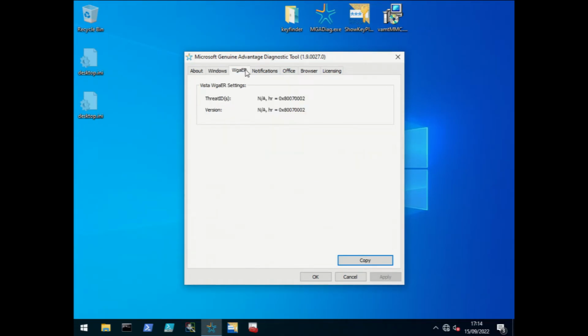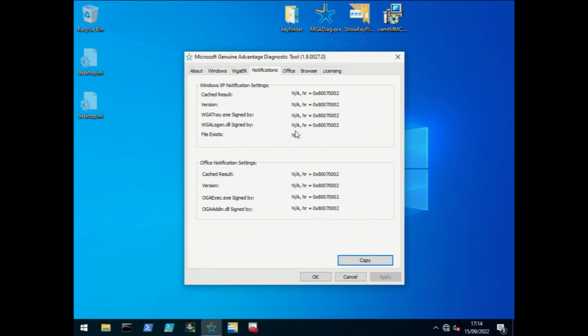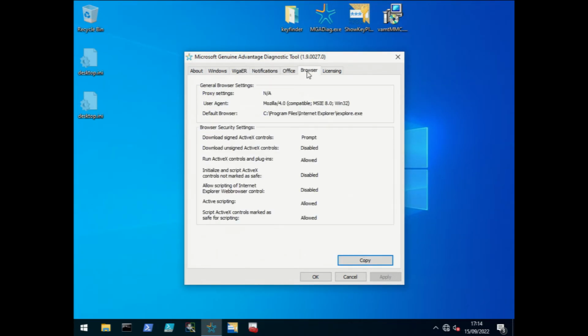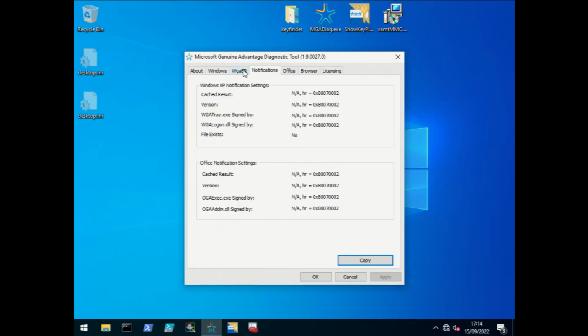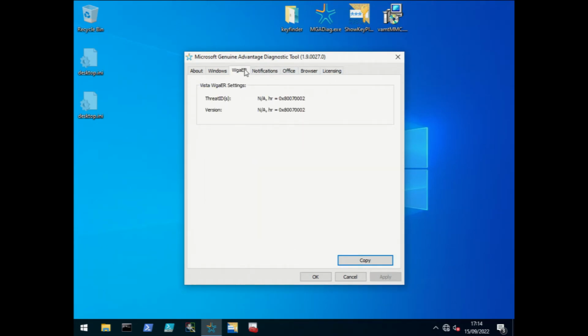There's not much else that's useful here. You can see it's all got NA against it. It does come up with some useful stuff on Windows 7. I haven't tried it on Windows 8, but I believe it does work on Windows 8.